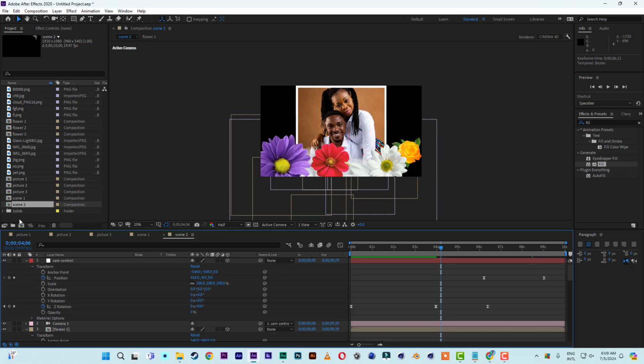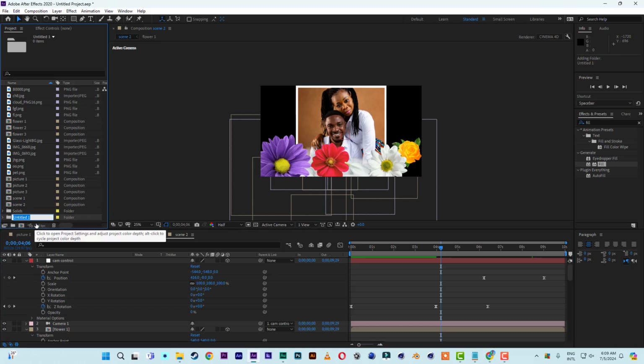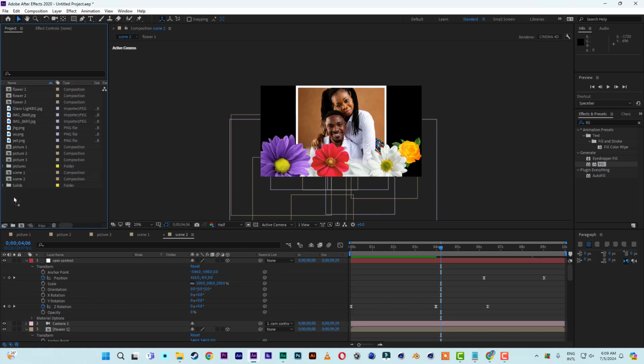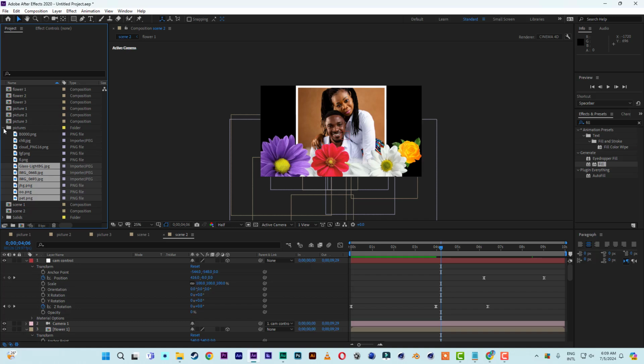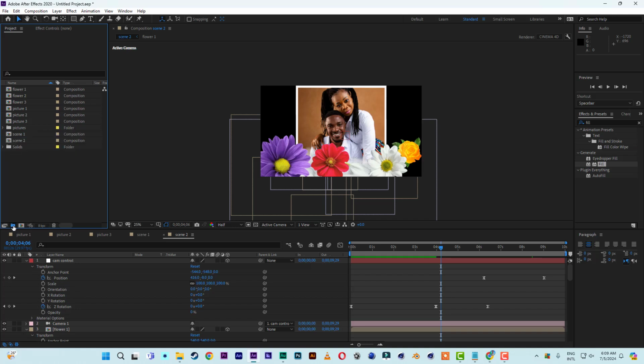So let's open scene 2 too. Let's create a folder and then arrange our items inside. Let's click here, then name this folder pictures. Enter. Then select the pictures, click and drag them into the folder. All right, let's create another folder. Let's name it scenes. So scene 1 and 2, let's drag them in.